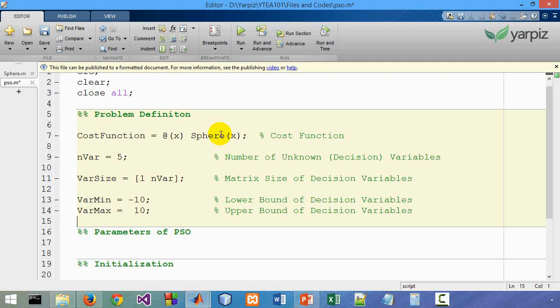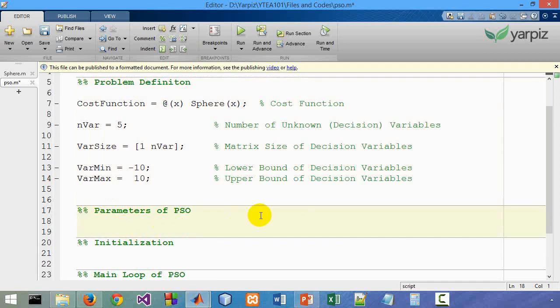All of 5 decision variables are real numbers from -10 to 10. So our search space is the 5-time Cartesian product of this range from -10 to 10 to itself. We are searching for a value in this range which minimizes this function, which is defined as cost function using this function handle notation in MATLAB. Okay, the problem definition section is finished.